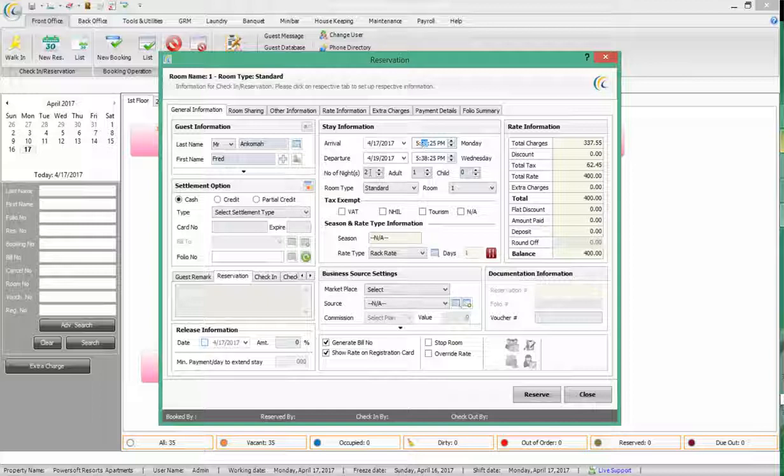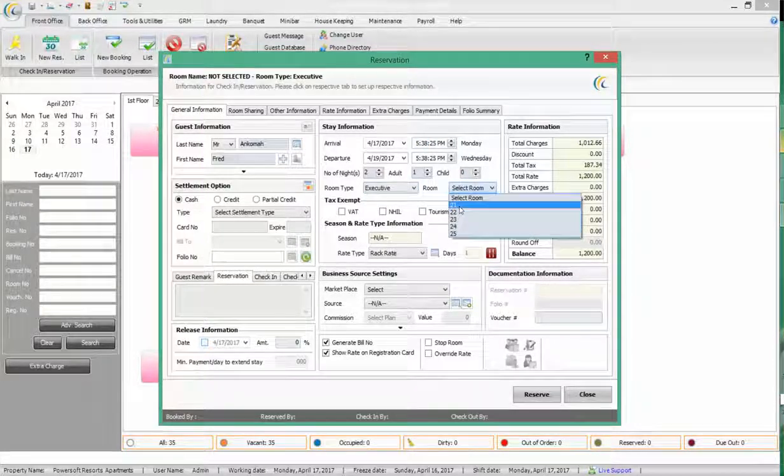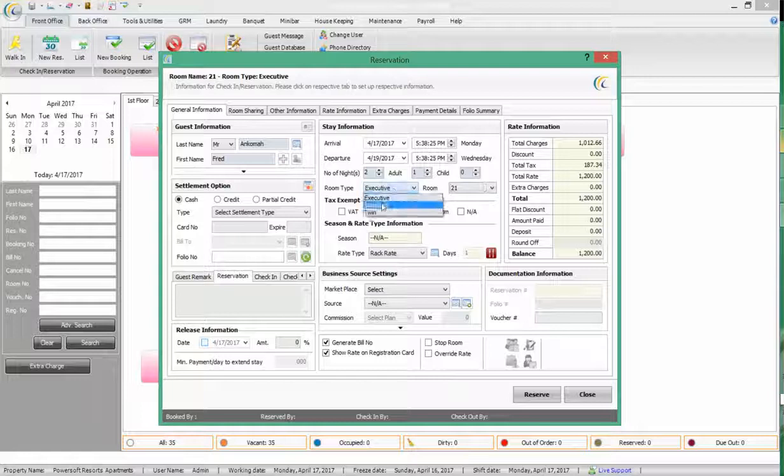Okay, and then choose the room type the guest is looking for. Let's say executive, room number 21. If it is standard, room number, let's say 5. Then from here they can choose between different rate types. Okay, and note that any time the room numbers are changed or the number of nights are changed, the rate multiplies accordingly. Okay, so this is the only bit of information that is required.